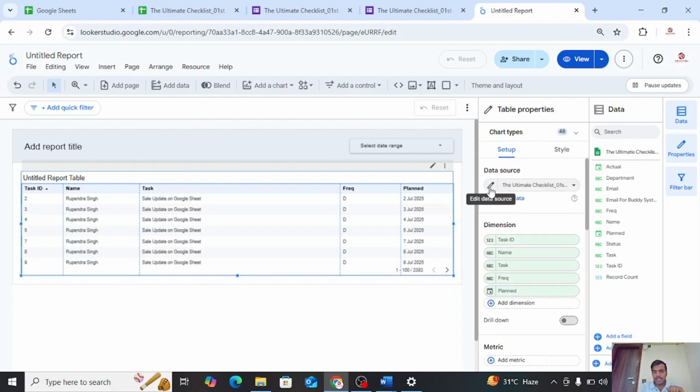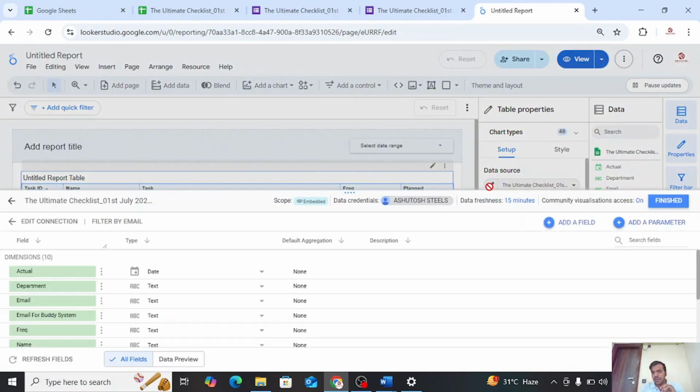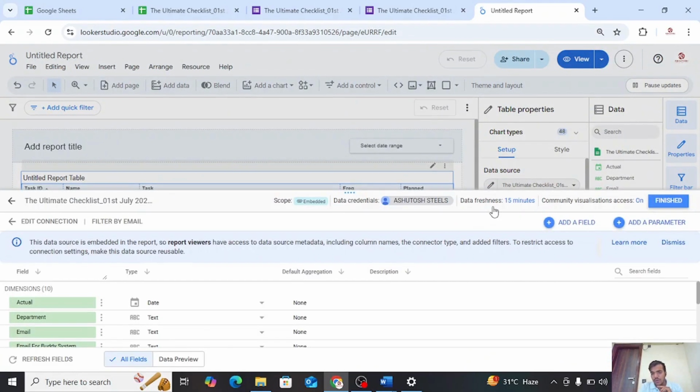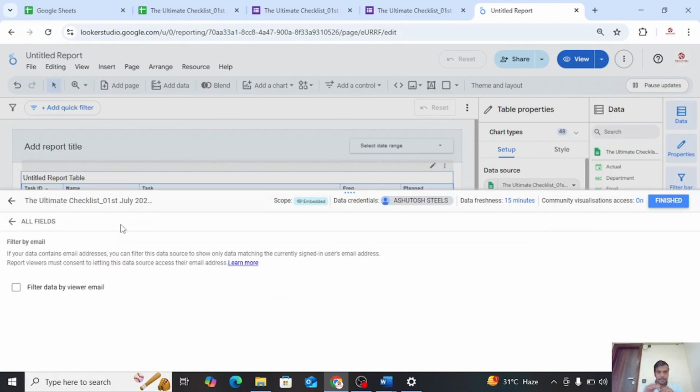And there's one more special option that I would like to show you. As you click on the data source, when you hover over it, you will get the pencil icon, right? Just click on that. Then a pop-up will appear over there. Inside this, you are getting some options. So you have to click on filter by email. Okay. And there is an option available. Then you have to select this box.